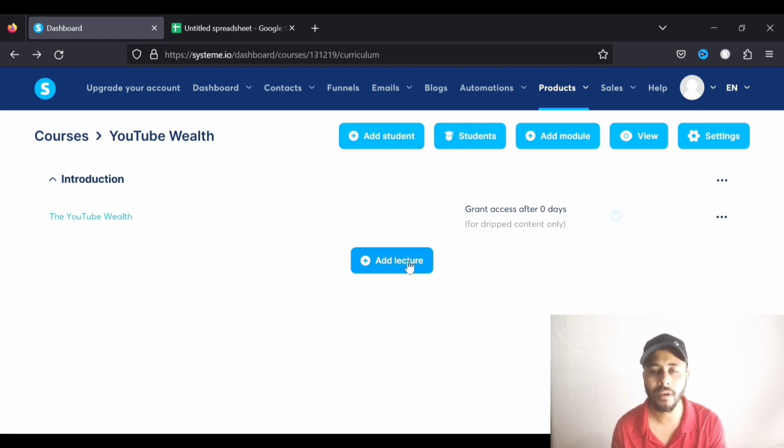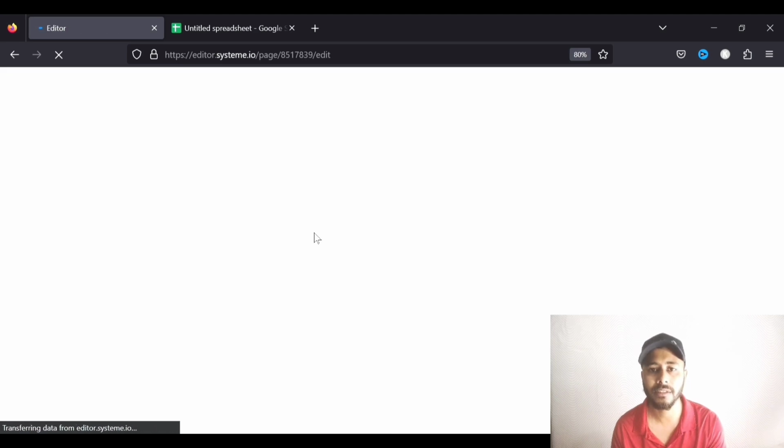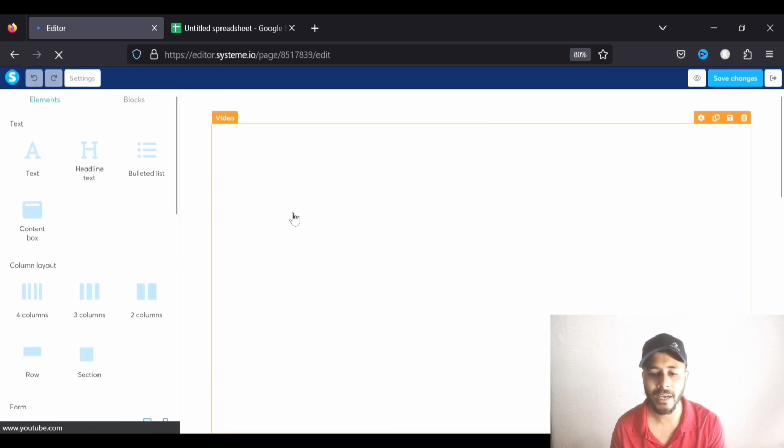Now one thing I will suggest to you, that before creating one more lecture or a number of lectures, let's complete all the settings in our first lecture, and then we'll simply copy this lecture a number of times, so that we will not have to make the changes again and again in every lecture. So all the pages will look congruent to each other, or all the lectures will look congruent to each other. So I will click on the name of this lecture to edit this.